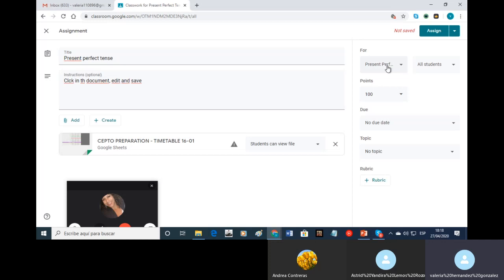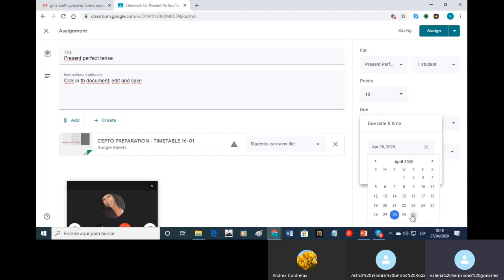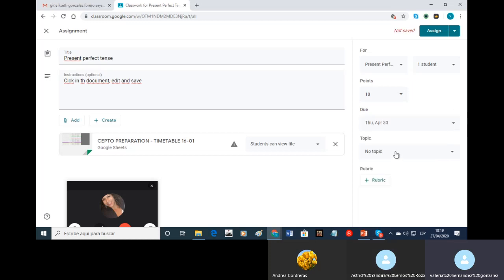Here I'm going to share. Here we have more options because we can share with all the students or specific students. For example, I don't want all the students to see this task, just Pilar. So I'm just going to click everything and just click on Pilar. We can score the activity. For example, I want this task to be just 10 points, and the due time is the deadline. So for example, I want the deadline to be on Thursday, and that's it. And topic.